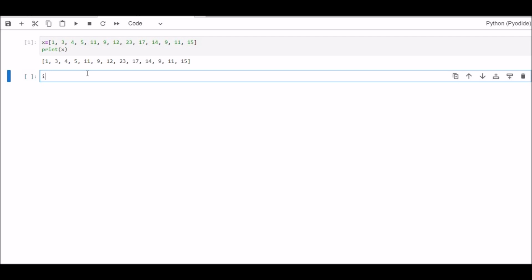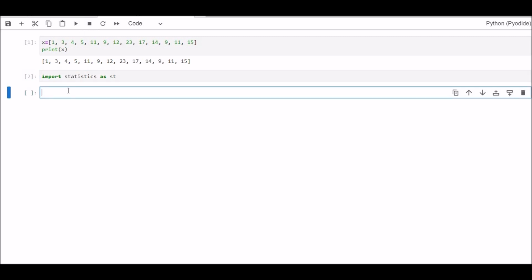We will import the statistics module as st. This is very important: import the statistics module to Python and run the code. Now the module has been imported. Now we will calculate the descriptive statistics.